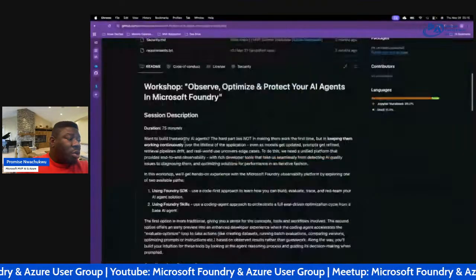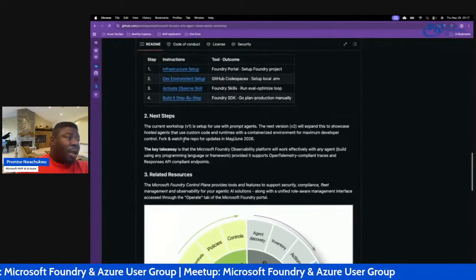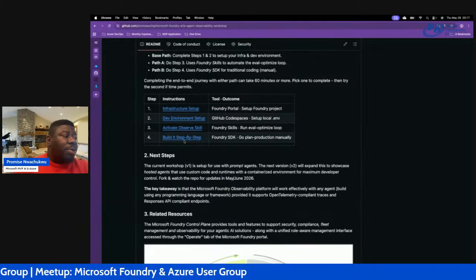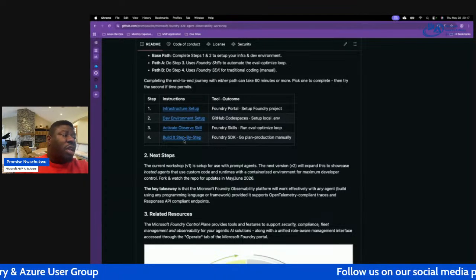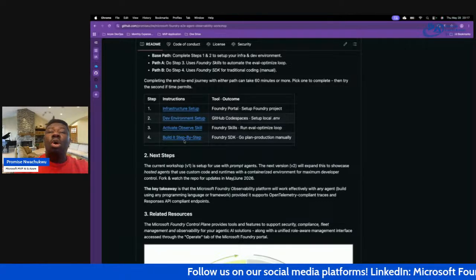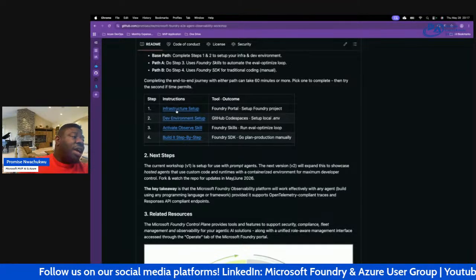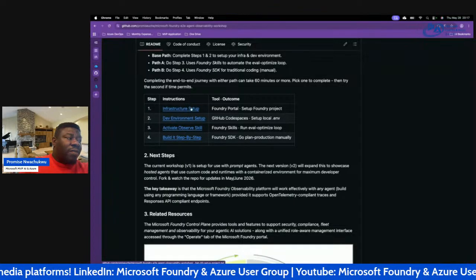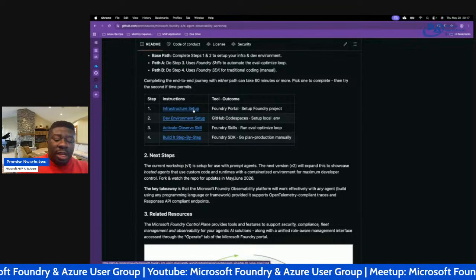While that is going on, I will explain what we intend to do here. In this particular workshop, we are carrying out four steps: the infrastructure setup, the dev environment setup, and activate, observe, scale. If you want, you can do it in a manual process, but what you need are just the first three steps. I've completed the first step, which is nothing more than your infra setup.